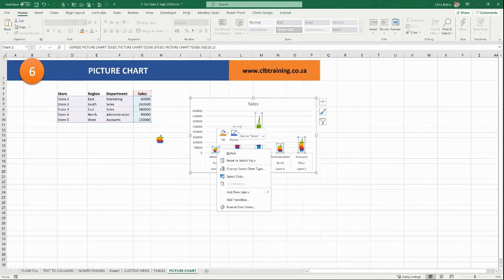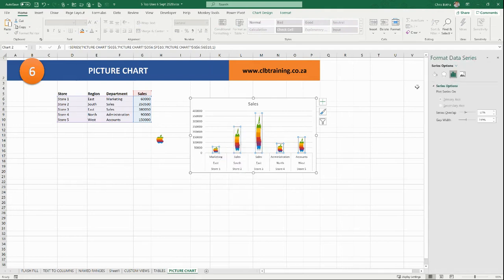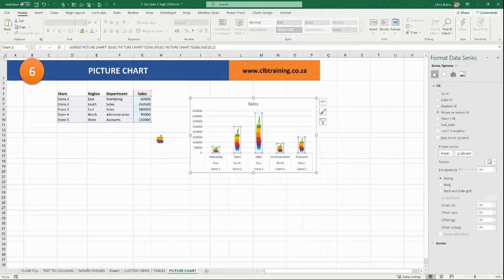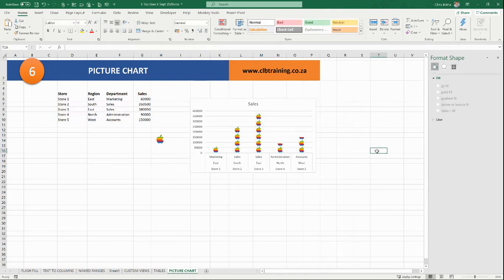So what I do is I right-click on the bar. I say format data series. And on the right-hand side, I go to this first option. I go to fill. And there you have an option to stack your graphics or your image. And look how nice that looks.